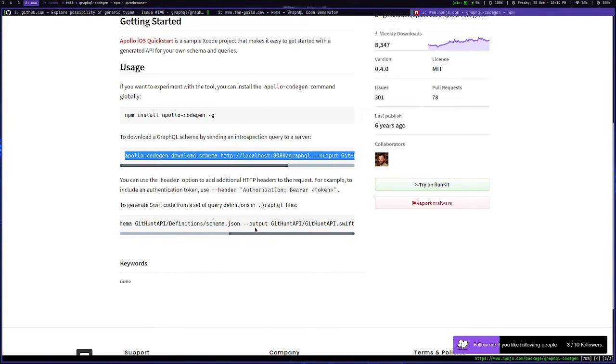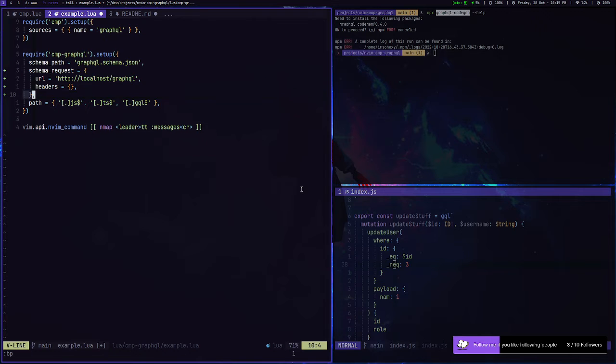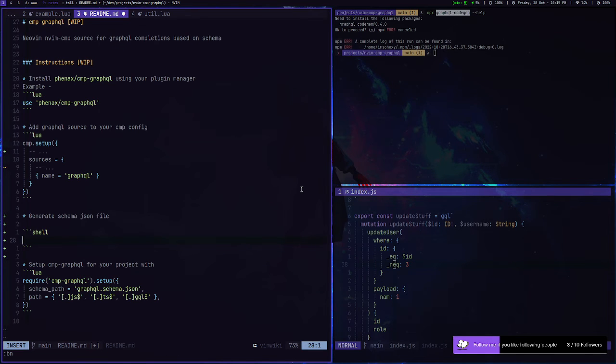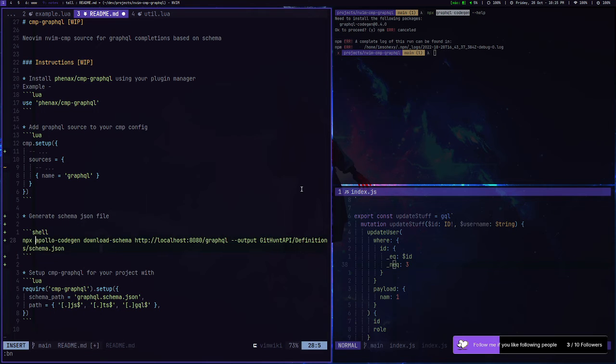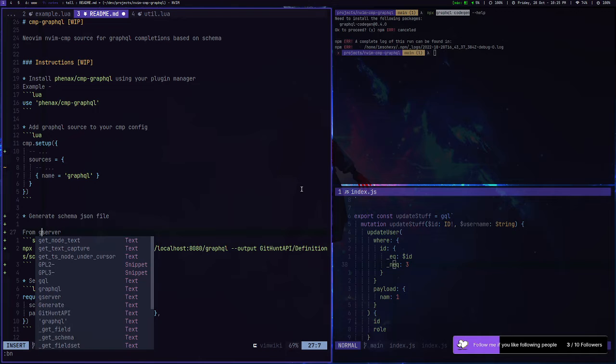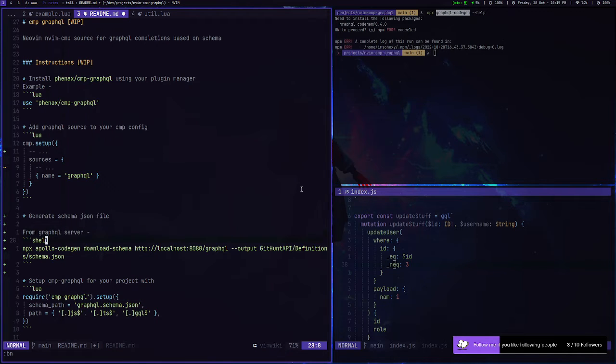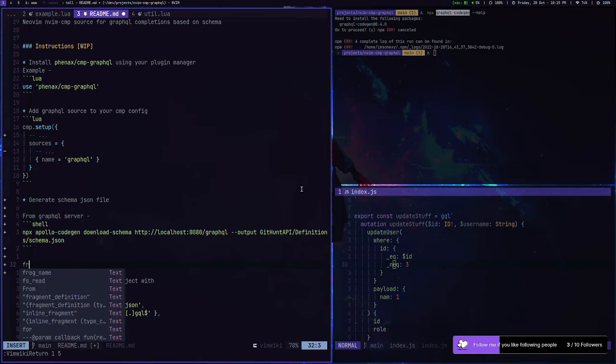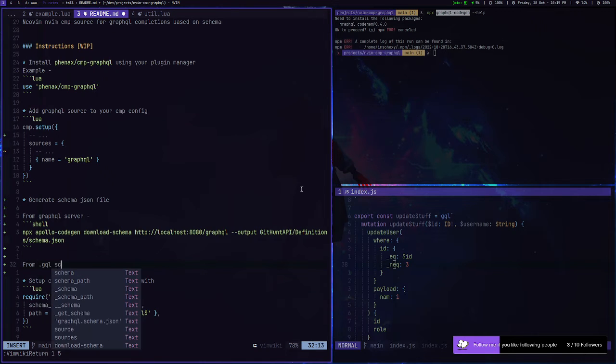Oh, this is nice. Okay. I was worrying about this a little too much, but apparently it's much easier. Let's go. npx apollo codegen generate schema file. How do I do this? From server, from GraphQL server, from .gql schema file.